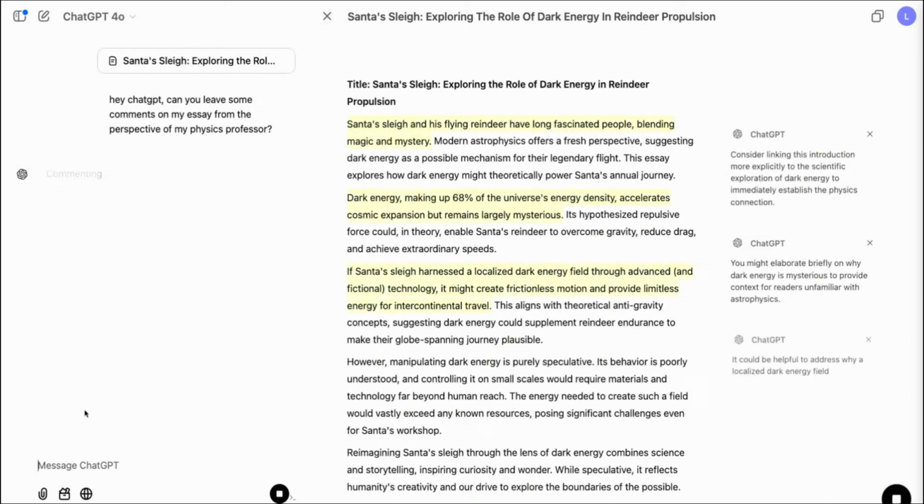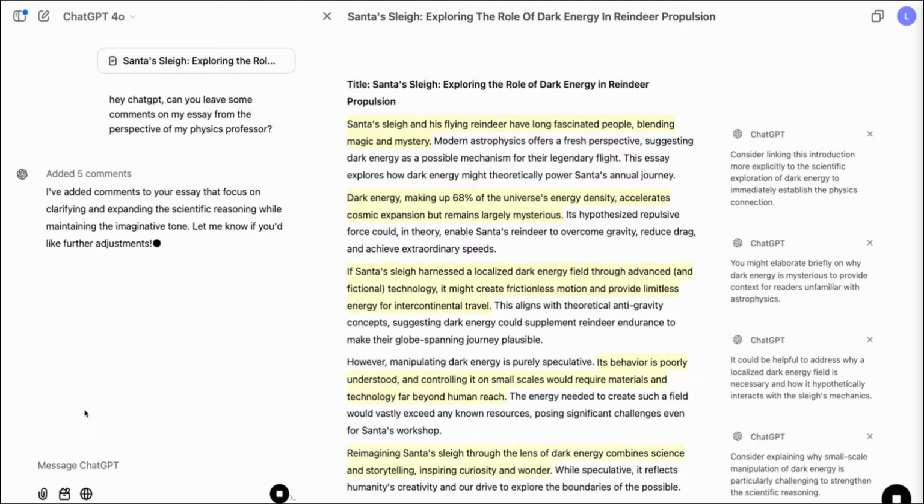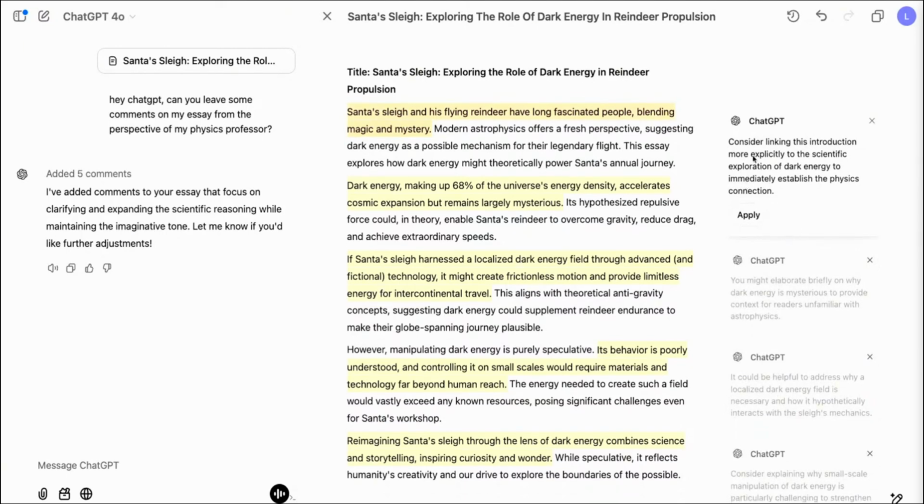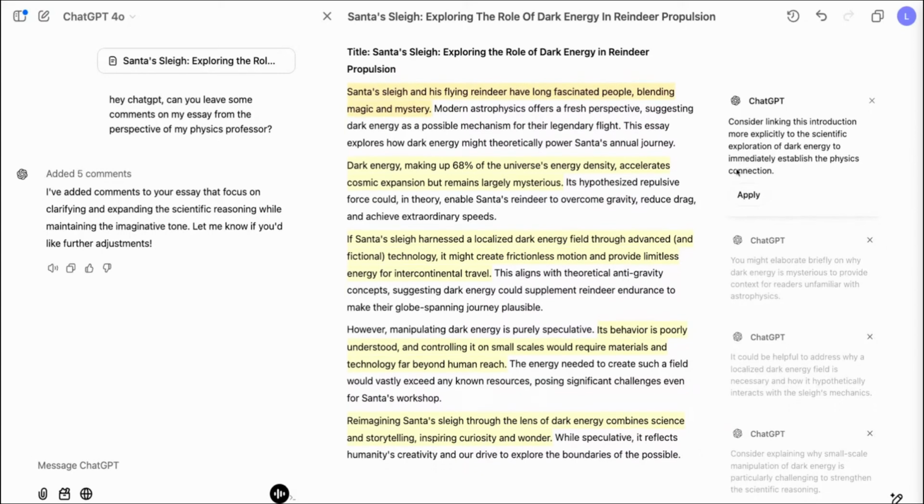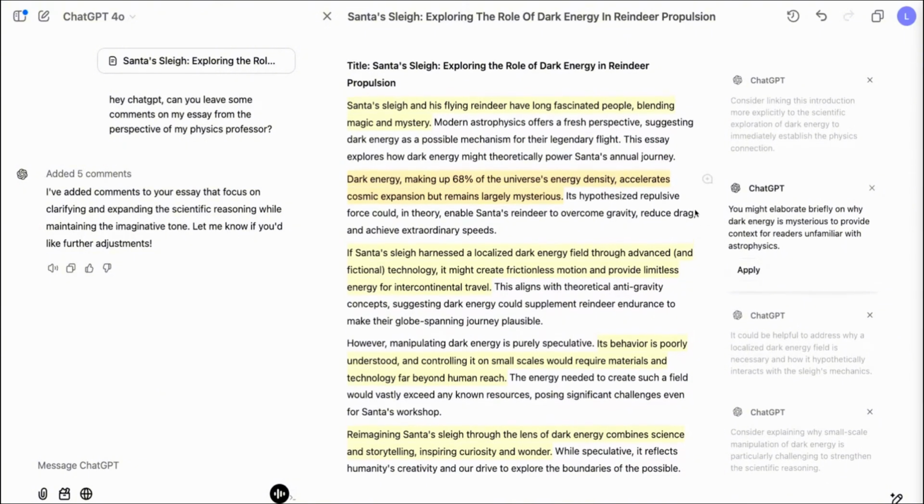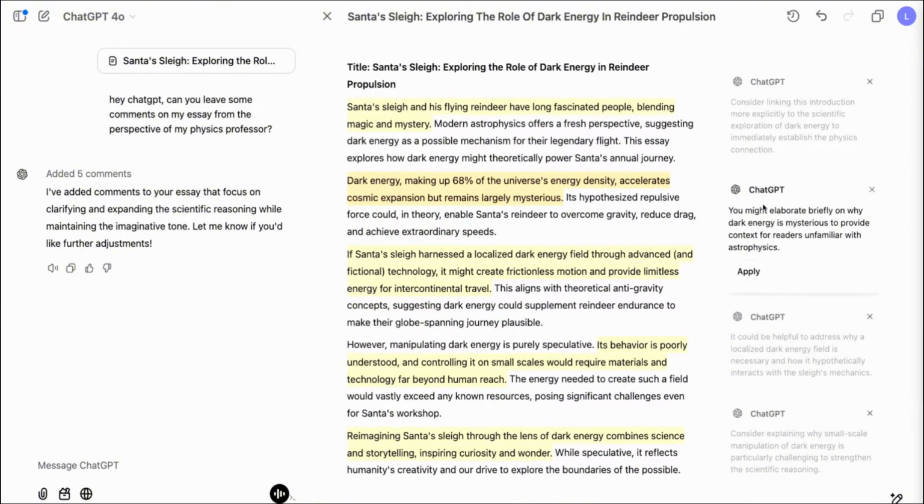But previously, it would be hard to connect what the feedback ChatGPT is giving you to your own work because it would all be inline in the chat. But now with Canvas, ChatGPT is able to select specific portions of your work and leave comments inline, which makes it really easy to connect what the suggestions are to your work. Yeah, I'm looking at these. These are pretty good feedback. Consider linking this introduction more explicitly to the scientific exploration of dark energy to immediately establish the physics connection. But it didn't just respond to that in chat. It selected "Santa's sleigh and his flying reindeer have long fascinated people, blending mystery and magic." Okay, so it's picking out sentences that it wants to give you feedback on and then writing the specific feedback per sentence. Exactly, and helpful.